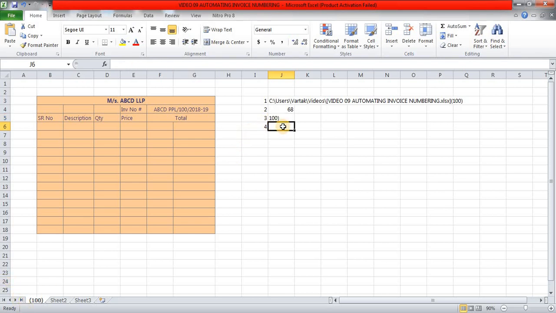And the last function, which all of you must be aware of, is LEFT. This is my text, and the number of characters is 3 because my invoice number right now is 3 digits. So I'll say 3 and press Control Enter: 100.